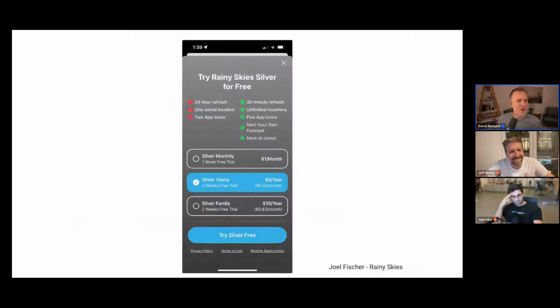Okay, next paywall. All right, so this is Rainy Skies app from Joel Fisher. The context, this is a soft paywall. Users don't have to subscribe, but the app is limited without it. The paywall appears if the user taps on an ad on the weather home screen and on the settings page. Jake, why don't you kick us off on this one?